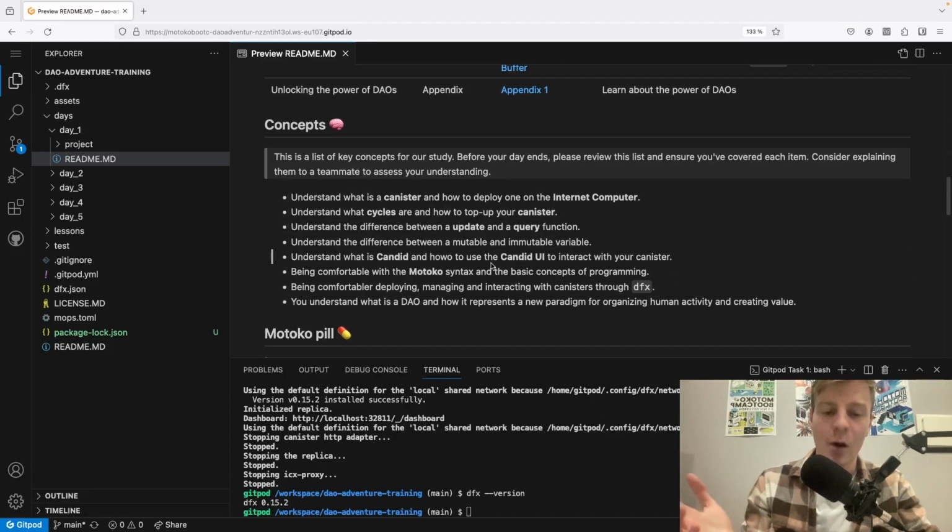And then there is a list of concepts, so those are all the concepts that you will see on the first day. This is actually very useful to review at the end of each day. You go through this list and you read, and you think, okay, I know what a canister is, I know what cycles are, I know what update and query functions are. If everything seems very clear to you, then that means you have probably reached the end of the day.